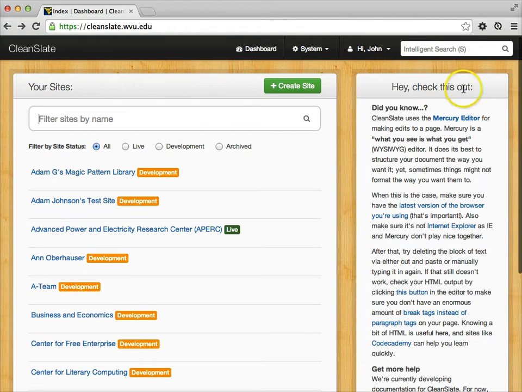So in the top right of our screen we've got an intelligent search bar, which is a little different than the site search bar. Although you can search for sites here, if you have a site selected already, you can use the intelligent search bar and search for pages or users within that site. And to the left we have this dashboard button, which will take us back to the dashboard of CleanSlate.